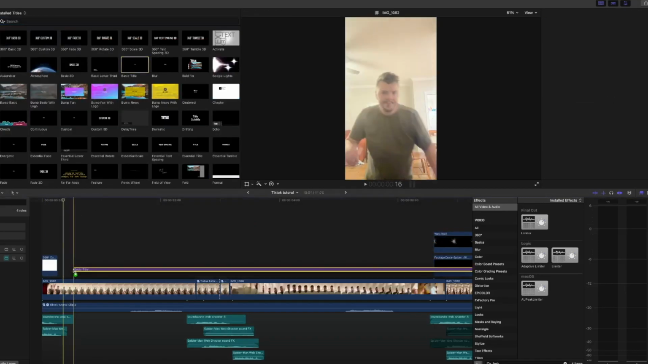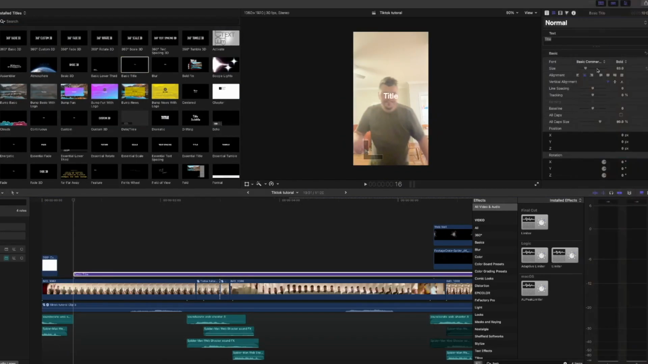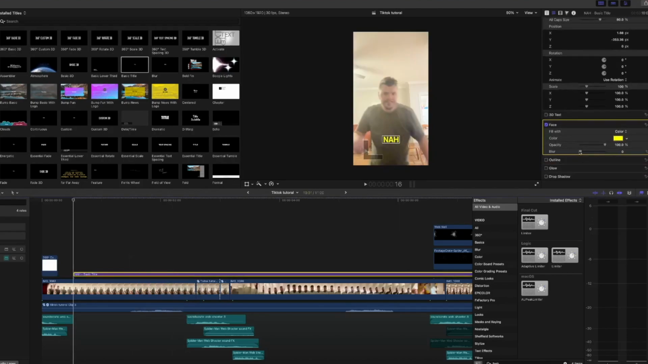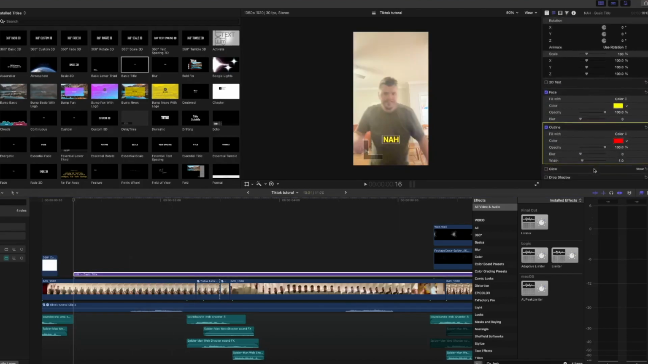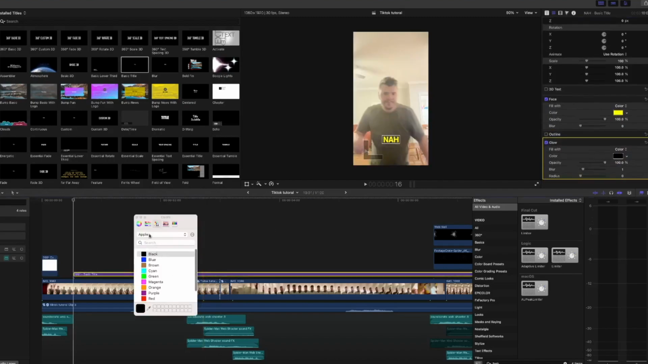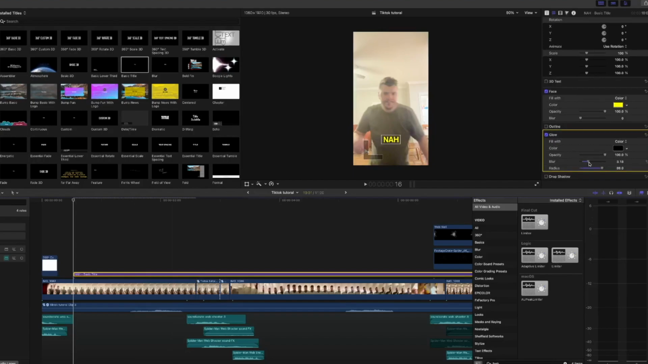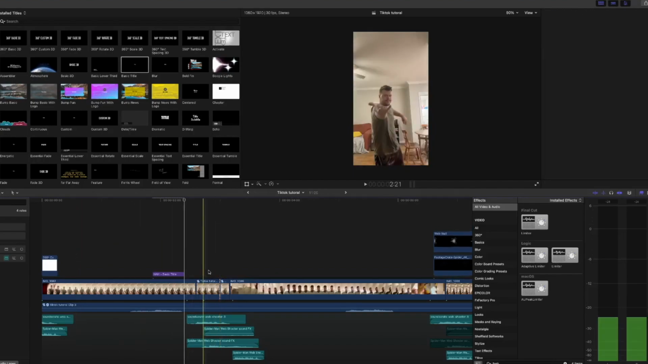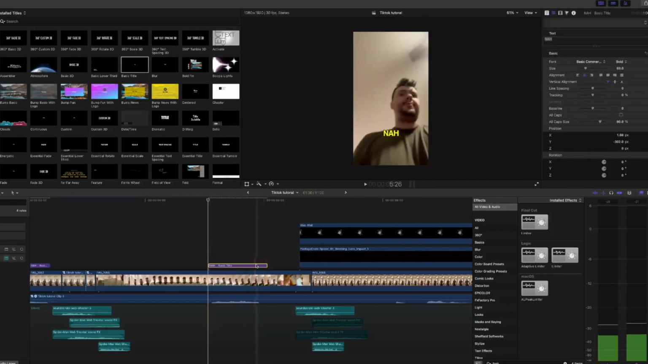Just do a basic title. You can do any font, hit caps lock, and the first thing I say is "nah." You want to have the text a little bit lower. I find the color yellow seems to stick out the best, and that's what I see most people use on TikToks. I'll go ahead and add a glow, change the color to black, and turn up the radius, blur and radius so it stands out a little bit more. So I hit Command C to copy the text. Here's the next phrase. All right, and there we go.